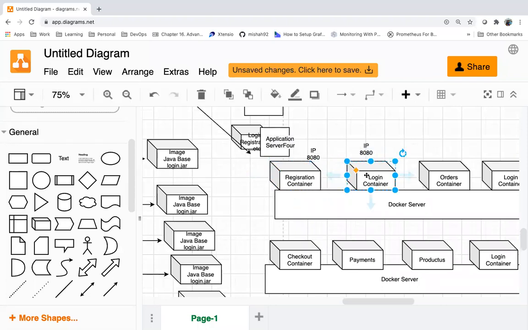If they are in the same network, a custom network, one container can communicate with another container using the container name. So container communication can happen using container names. We can use the Docker network concept. If they are in the same network, this container can communicate with this container using the container name in normal Docker. In case of Docker Swarm, we can use the service name.